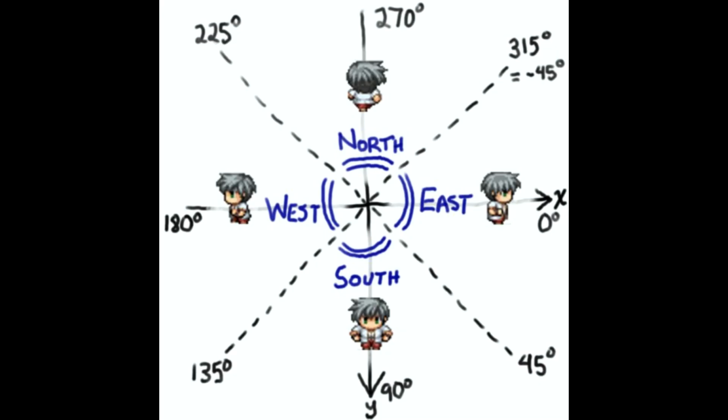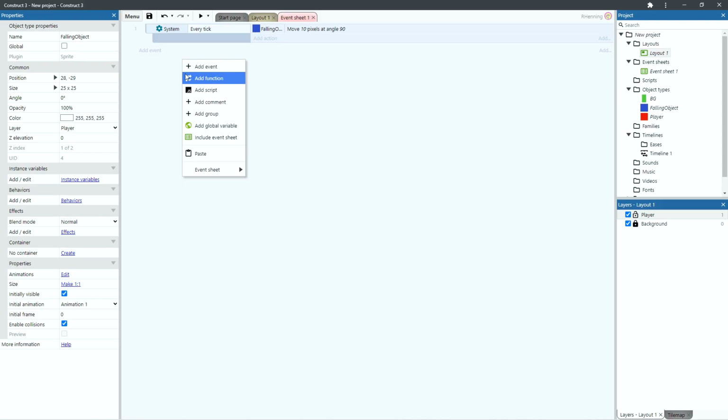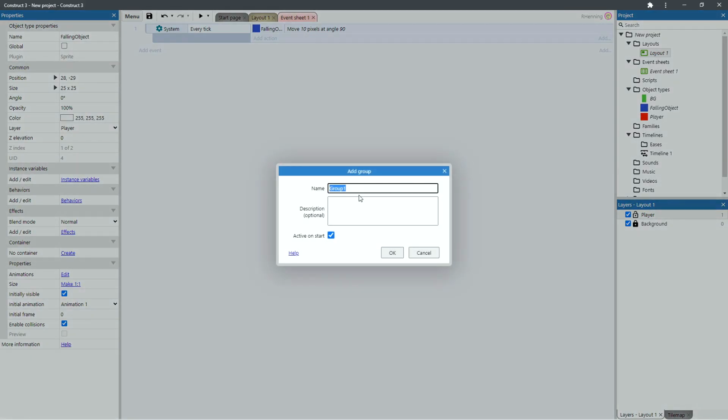Now let me just explain how the angles work in Construct. 0 degrees points right, 90 degrees points down, 180 points left, and 270 points upwards. Let's group this under a heading, object motion, so we can keep things neat and tidy.